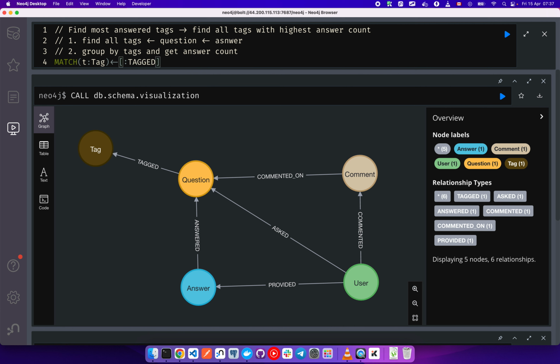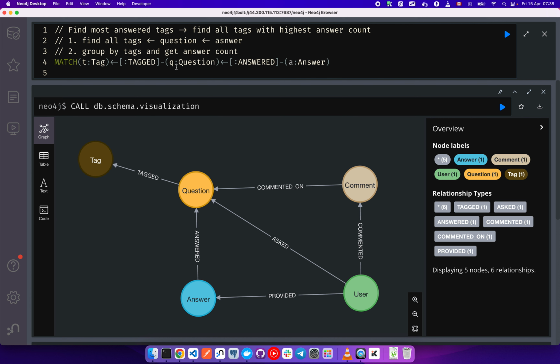For some reason, I don't have an autocomplete. All right, I will type it all from the beginning. And once again, question has in relation, and here is answered. And here we will get an answer. All right, actually, since here we won't need the question, I'm gonna remove the label.